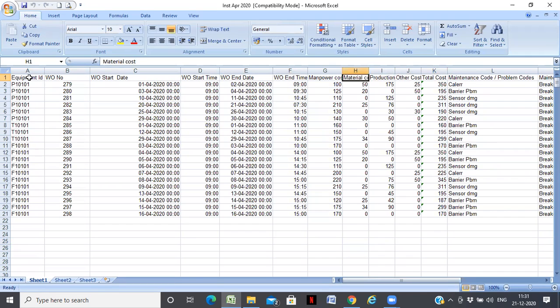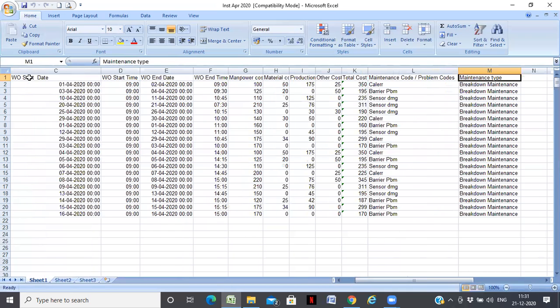In terms of the cost, we have given these four factors. In case a particular organization has more, or less, we can configure the same based on your need. These are all configurations done to the system. And this is a maintenance code or problem code assigned for each work order to show why the work order was executed. It could be a calibration error, or a barrier problem, or sensor damage, or whatever it is. Similarly, the maintenance type could be breakdown maintenance, condition based maintenance, or preventive maintenance.